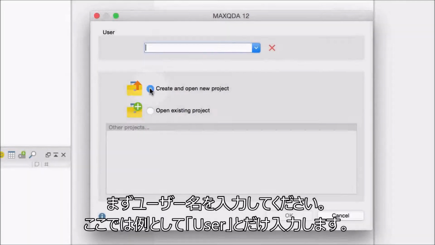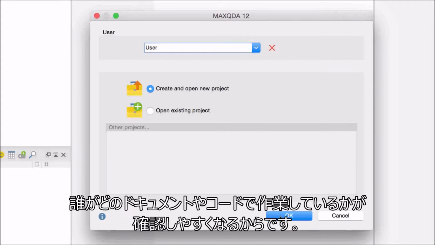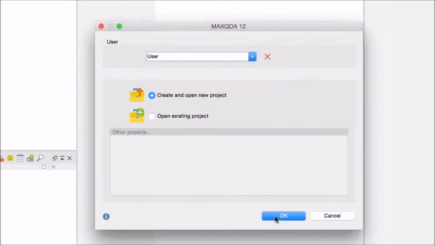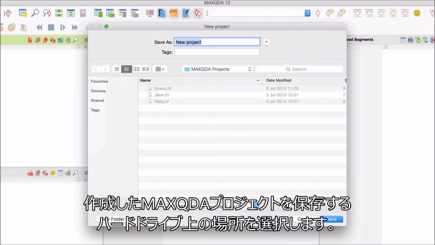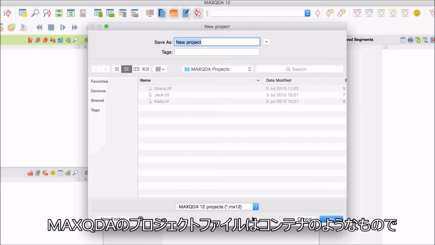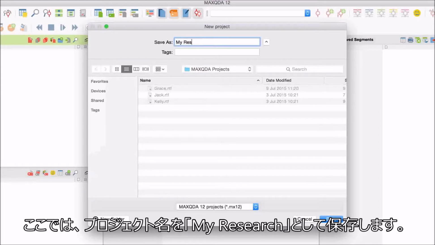Then we are typing in our username. I'll simply choose user. The name is going to be especially important when you're working in teams. It makes it a lot easier to keep an overview about who worked on which documents or codes. We save the preferences and choose a location on our hard drive to save our MAXQDA project. The project file in MAXQDA is like a container that includes all elements of your analysis. I'll name this one My Research.